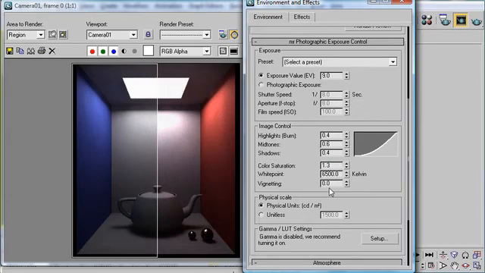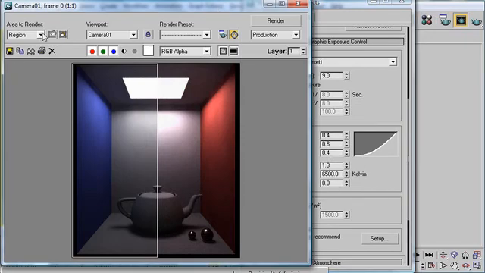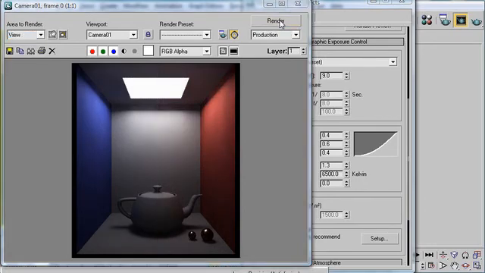And of course you have other options here as well, like the white point. So you're able to balance out the overall tinting of the image, etc., vignetting. But I won't go into that. Let's go ahead and apply this to the entire render, and that'll finish things up. And there you have it. That's how you can get fine grain control over the lighting in your scene using Mental Ray Photographic Exposure Control.